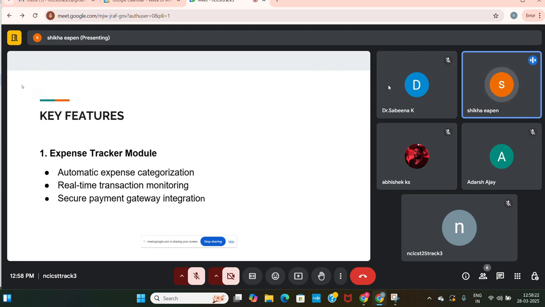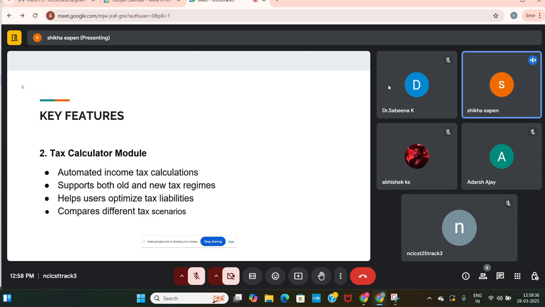Coming to our expense tracker module, it provides automatic expense categorization, real time transaction monitoring, and also a secure payment gateway, as I mentioned before, to do your transactions. Coming to our tax calculator module, we have an automated income tax calculator that supports both the old and new regimes. So it helps users optimize tax liabilities, compares the different tax scenarios, and also recommends which regime is better for them to file their income tax returns.